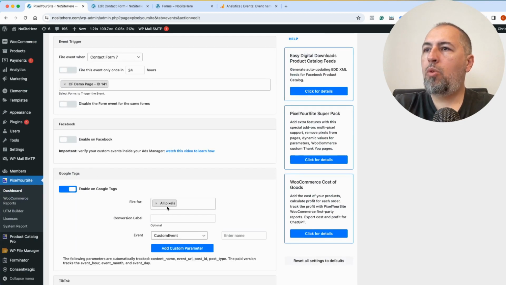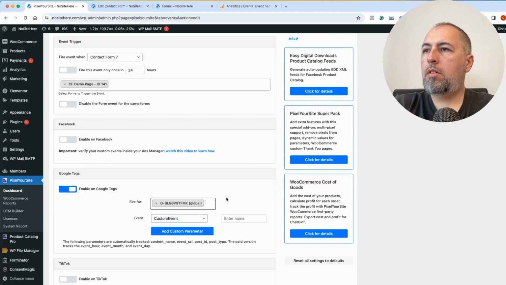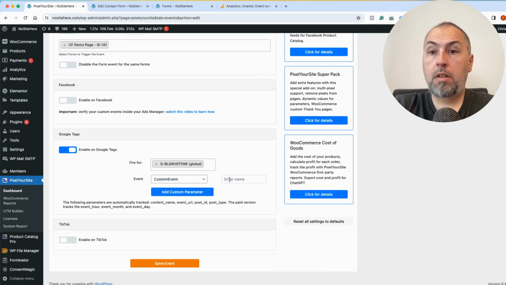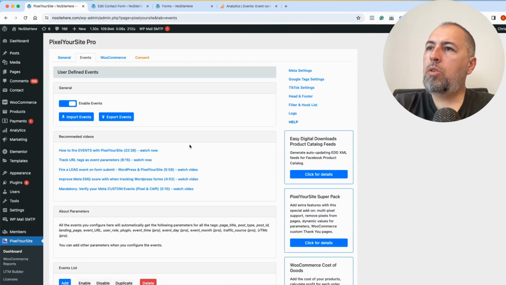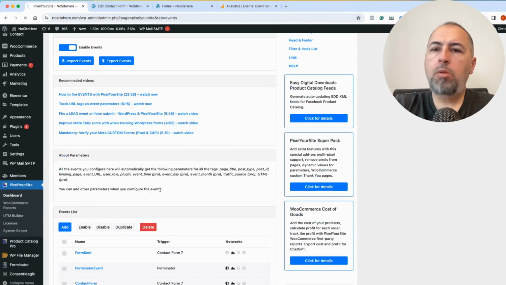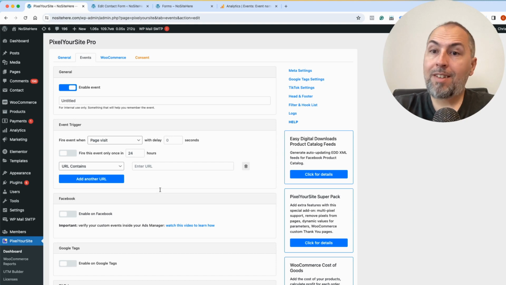I will configure it for Google Analytics. This is the Google Analytics tag, custom event, name, and save. Now I have the event active. I want to create a new event that will fire when the form button is clicked, not submitted.